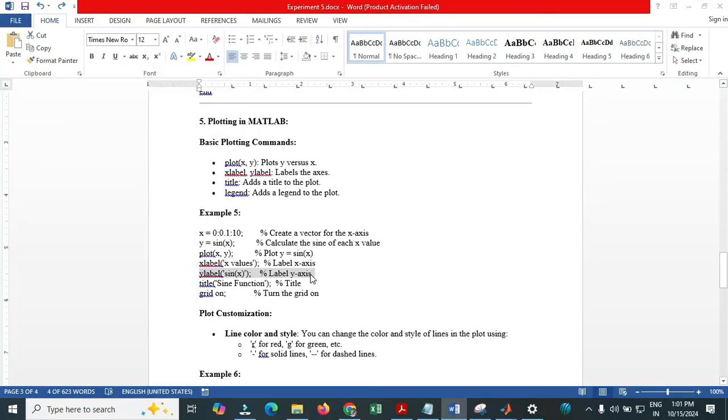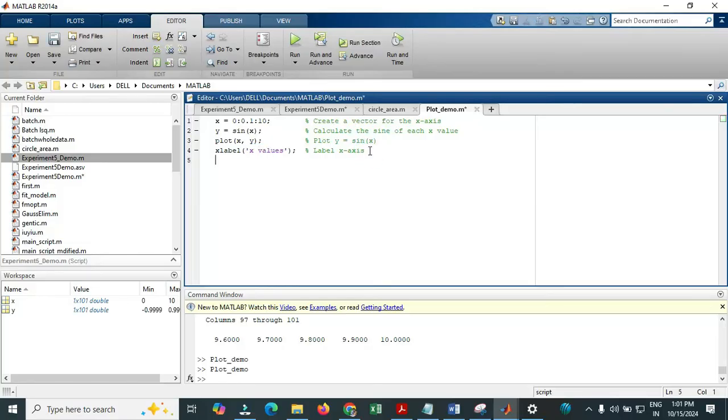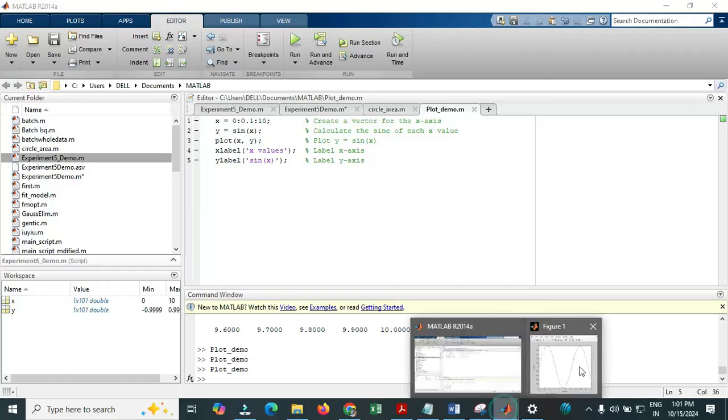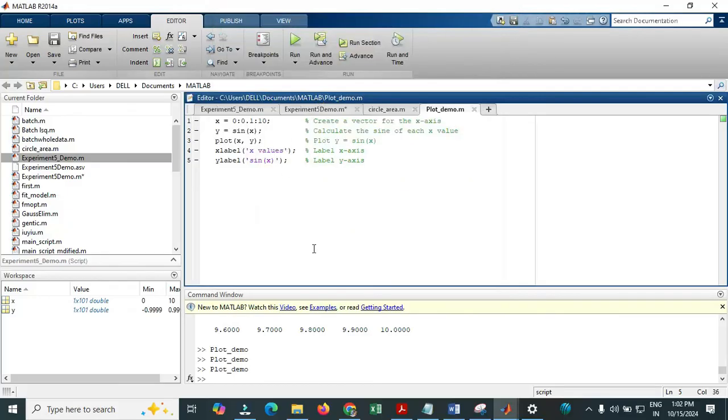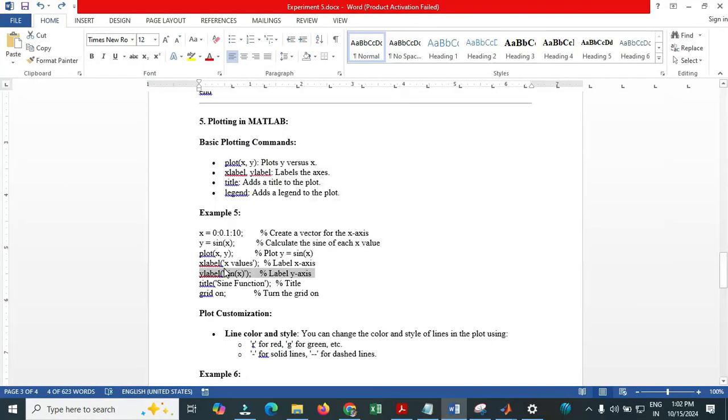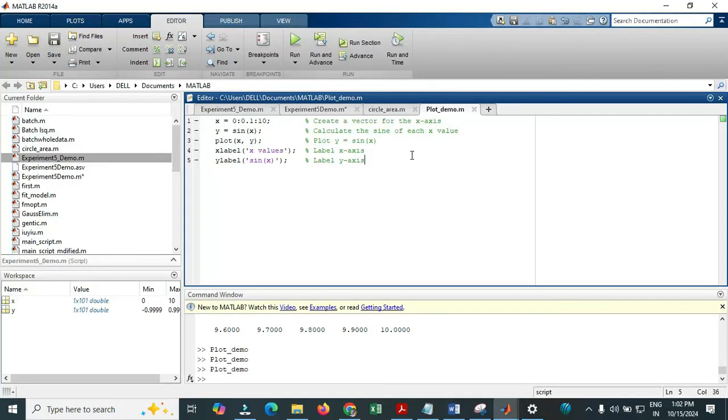Now the y-axis is named with sin x, and my graph doesn't have a title. So let me create the title by typing title, and the title I want to give within single quotes. Notice that it is given within single quotes, so the entire string will be considered. Now let me run and you can check here. So the title is created here.